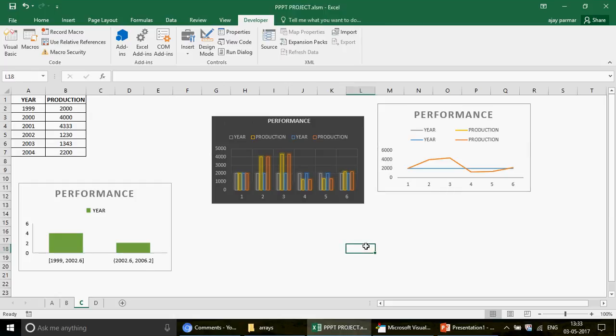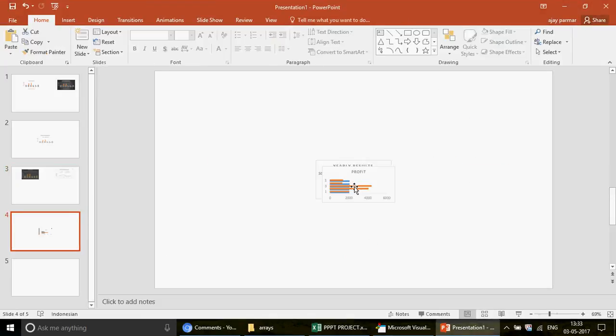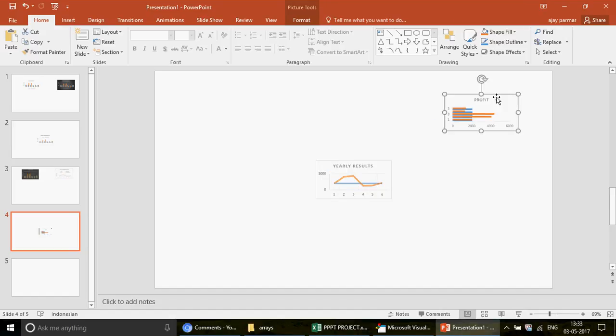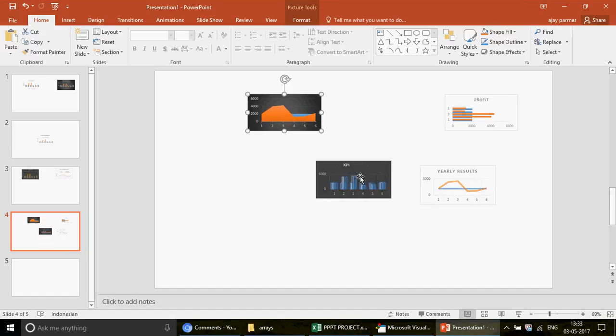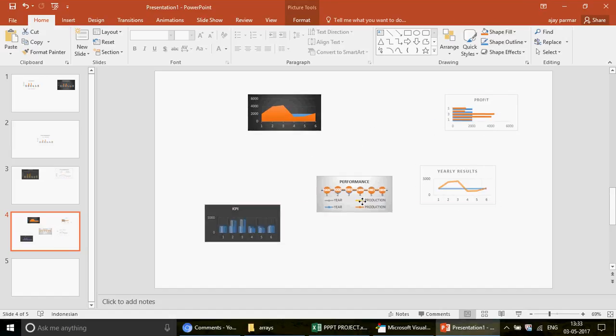Okay, not a problem. We can see. But let me go to the next sheet also, and here I should have 5 charts. So I'll put them here. You can see all the charts are pasted, so you can resize them. You can put them wherever you want, right?